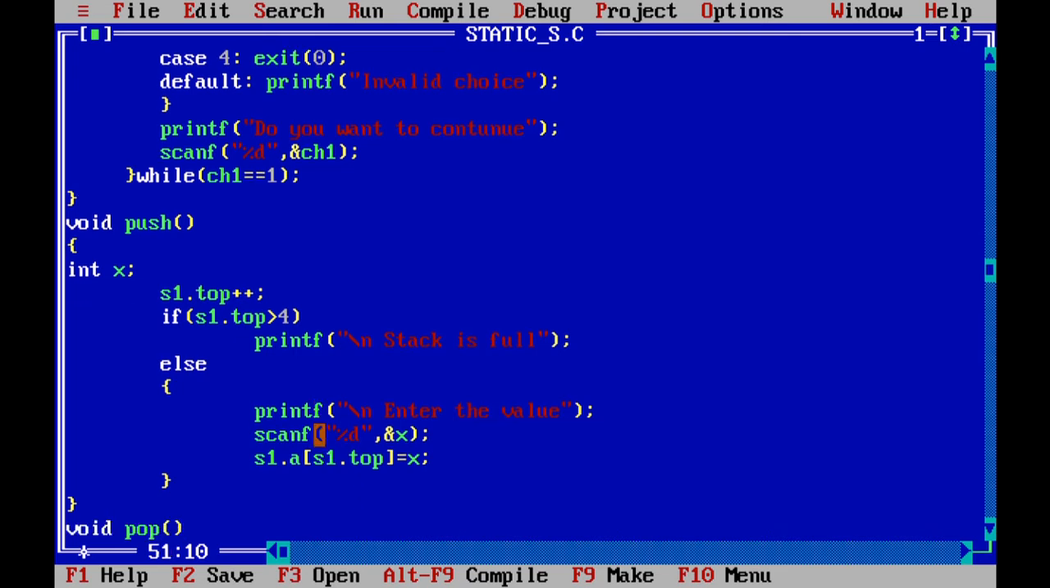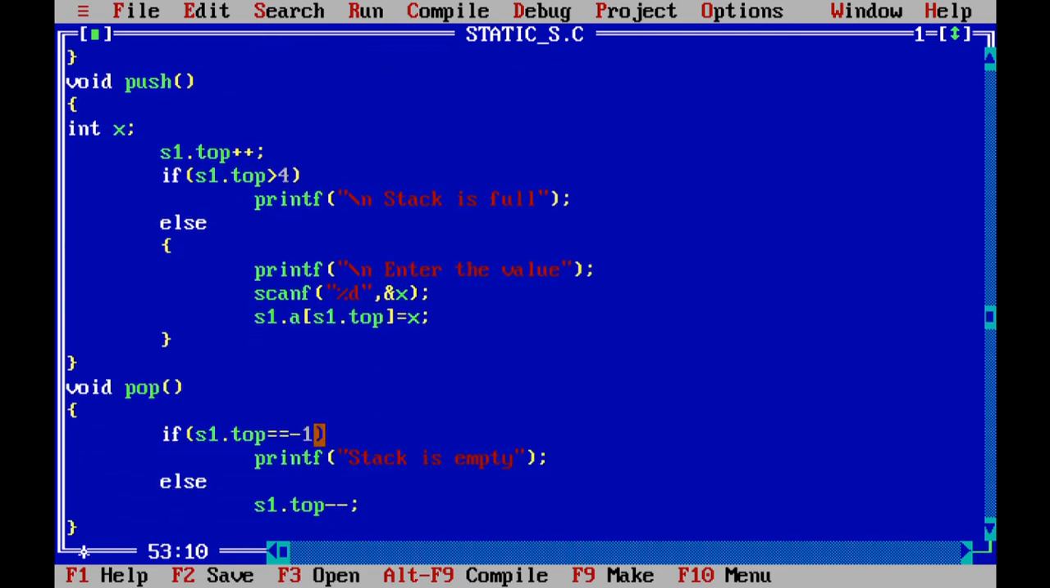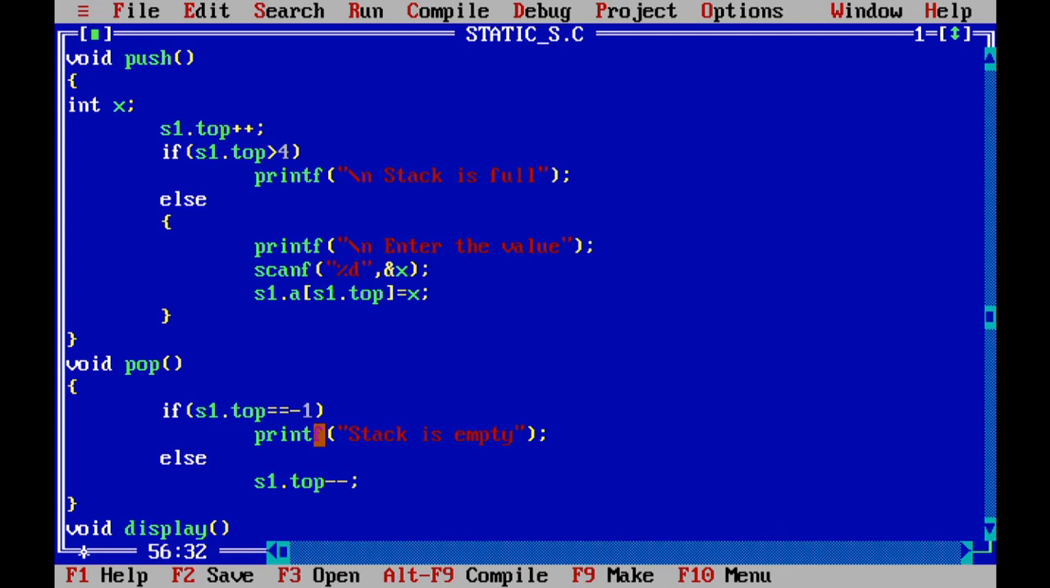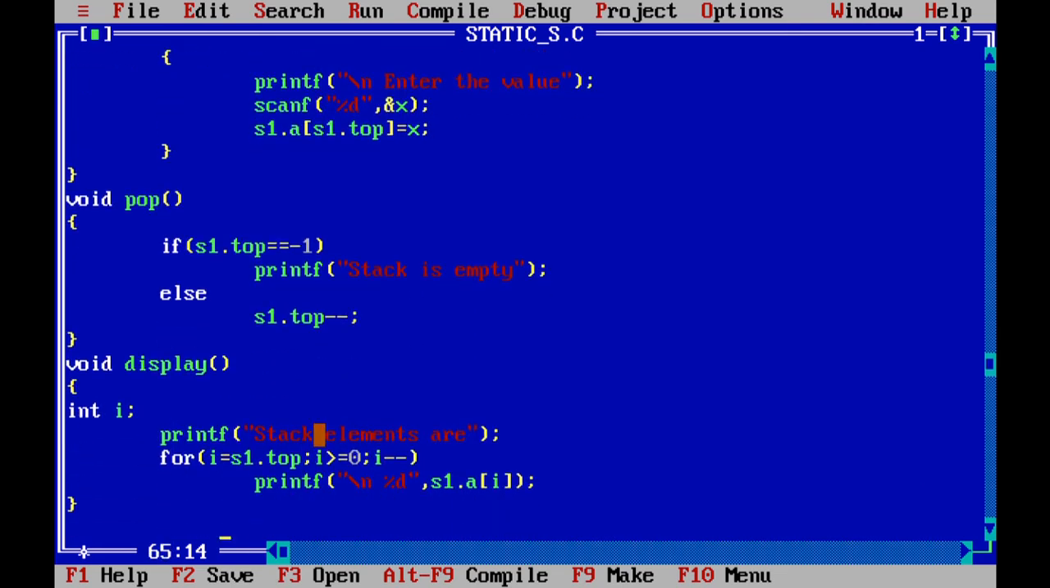So this is about the push function, and in case of the pop function, if top is -1, it means there is no element to delete, or you can say to pop. So just display the message stack is empty, and otherwise just decrement the value of top. Means if this condition is false, just decrement the value of top. And in display function, as I said, display the top element and after that previous element.